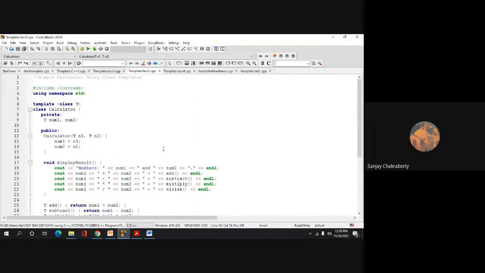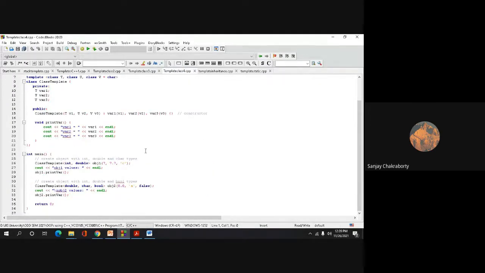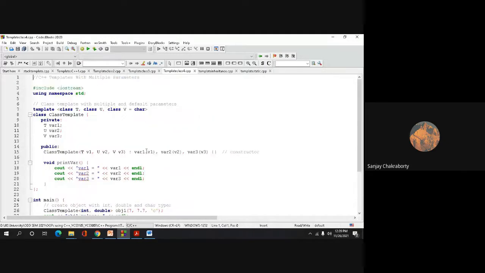So now our main focus is to clear our concepts a little bit more regarding this class template by getting in touch with some other kinds of programs. So the next program that I want to show to you is a very simple one. Actually, I should have shown you this program earlier. I have uploaded all these programs. So, C++ template with multiple parameters.